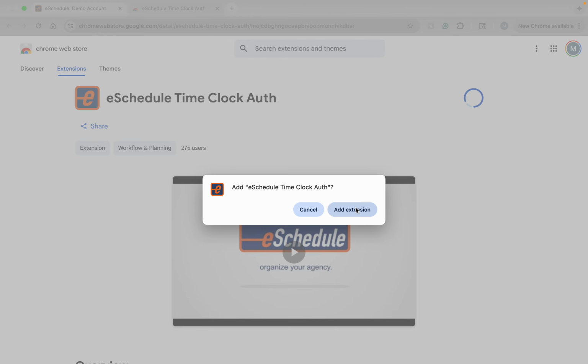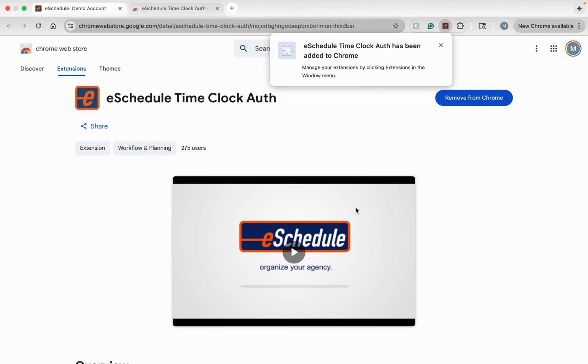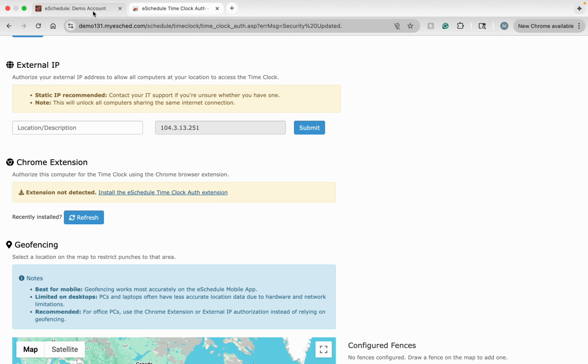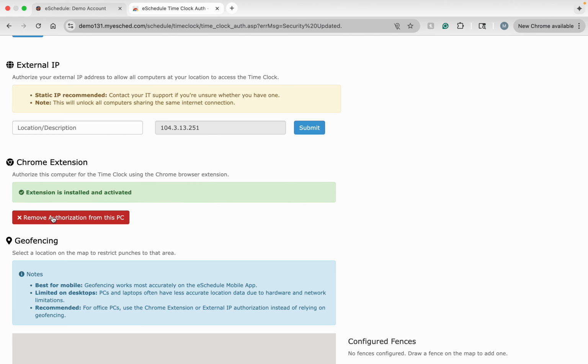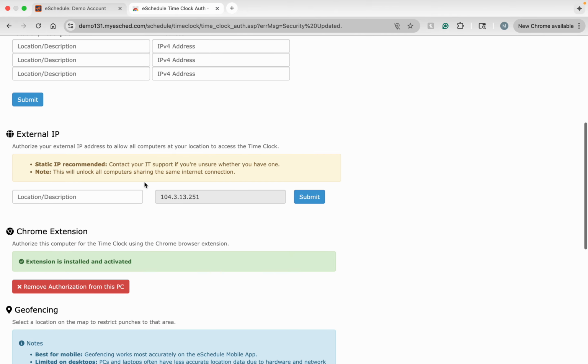We will confirm that we'd like to add that extension, and then we should receive this pop-up with confirmation that it's been added. So we will then hop back into our eSchedule site, where we should see this blue refresh button. So we're going to go ahead and refresh. We can see now that the extension has been installed but is not yet activated. So in order to activate it, we want to click this green authorize button. So now we can see that it has been both installed and activated.